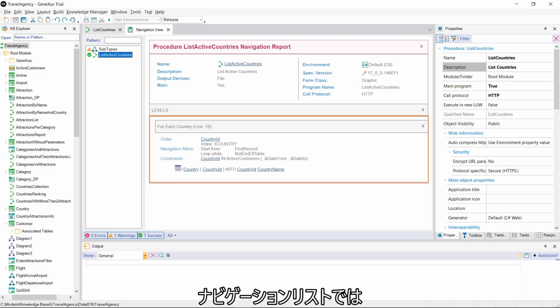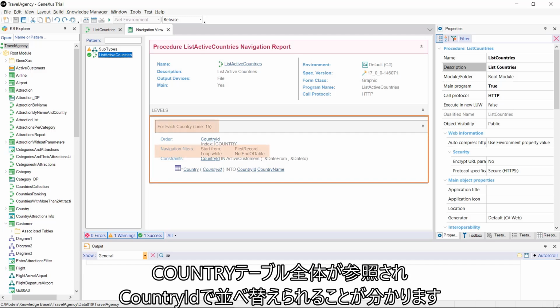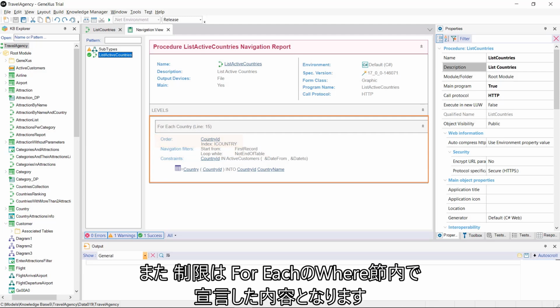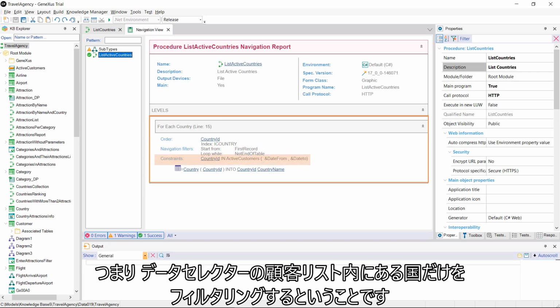In the navigation list, we can see that the entire country table is run through, sorting by country ID, and as restriction, constraint, is what we declared inside the where clause of the for each. That is, we're interested in filtering only the countries that are within the list of customers of the data selector.